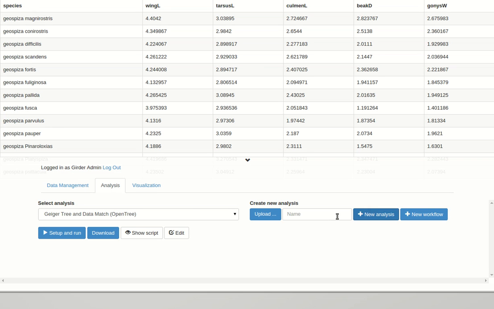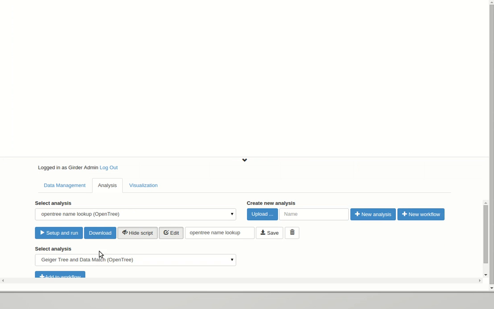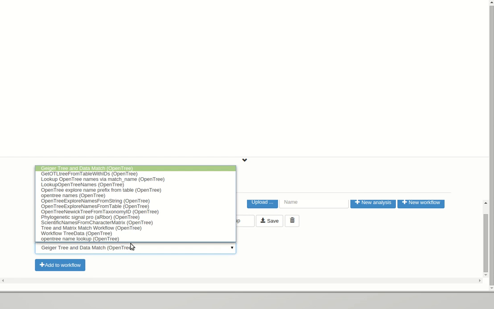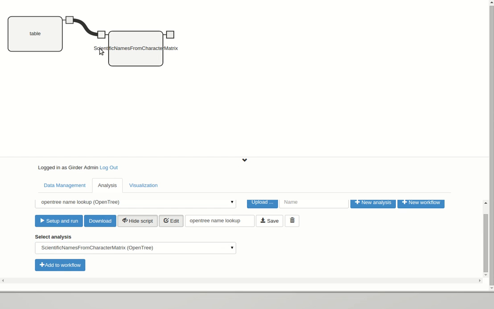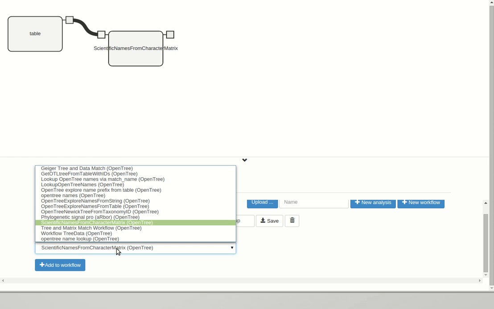We're going to build a workflow. We're going to call it OpenTree name lookup. Okay, build a new workflow. And we're going to take a look at that and edit it. And then the first thing we'll do is add extract scientific name from the character matrix. We're going to put in our character matrix right here. And then we're going to extract just the species names columns from it.